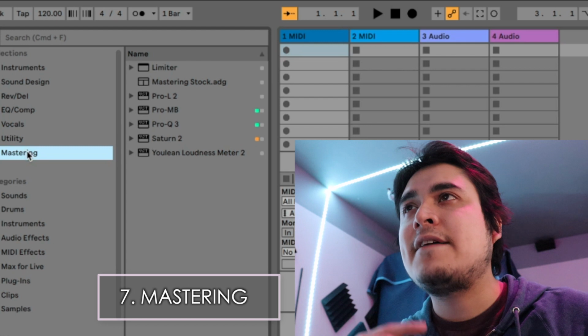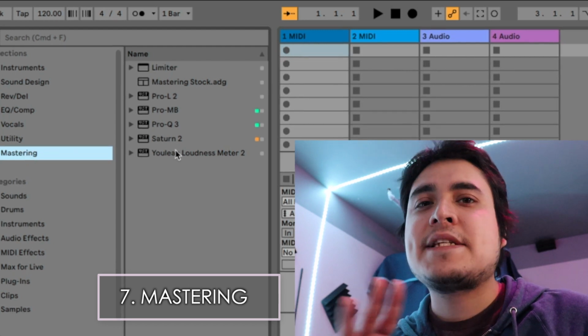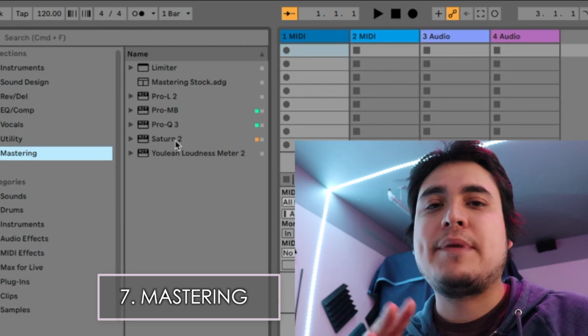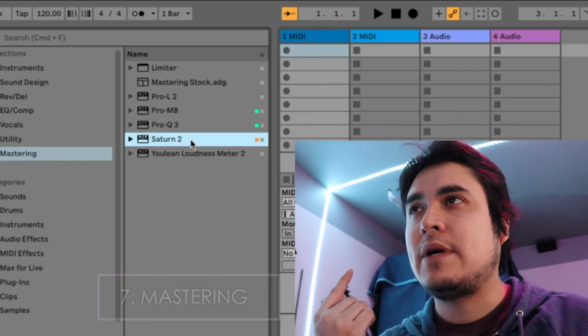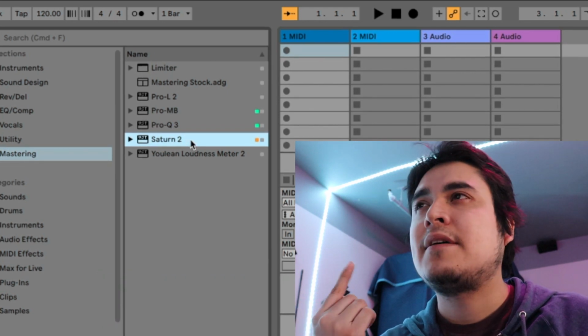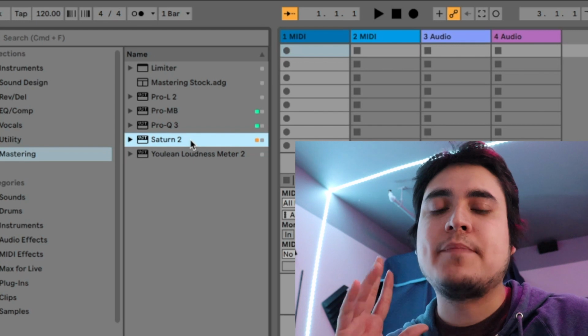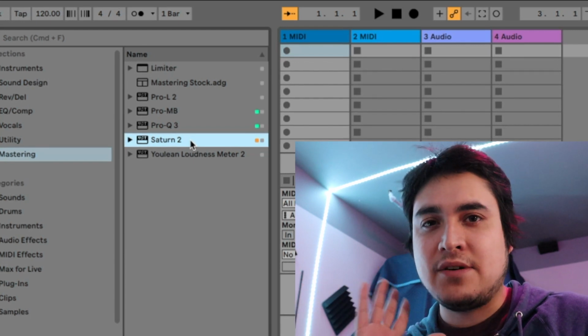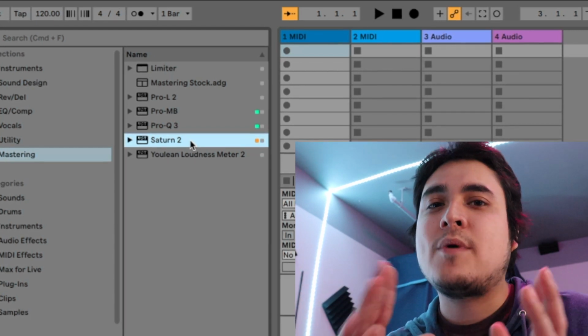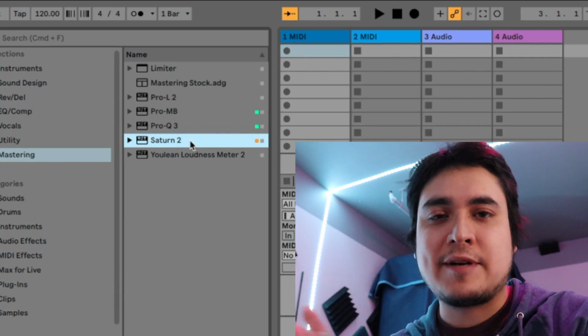And lastly, I have my mastering stuff, and this is the only category where I will have repeated plugins. Like you can see here, I have this saturation both in sound design and mastering, but that's because mastering is its own process and I want to know what tools I have available for this particular process.